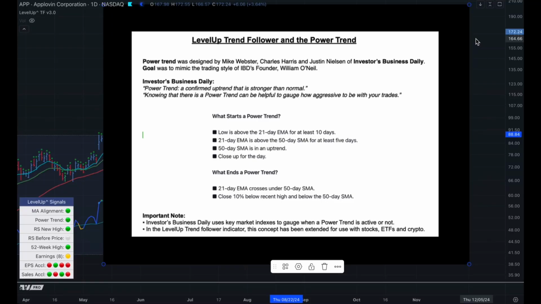In this tutorial, I want to walk through the LevelUp Trend Follower Indicator and some recent updates that I've made as it relates to the power trend. If you're familiar with the power trend concepts, please feel free to forward to the section where I start to show some of the power trends on the chart and walk through the new features. Otherwise, let's take a few minutes and look at the basic concepts.